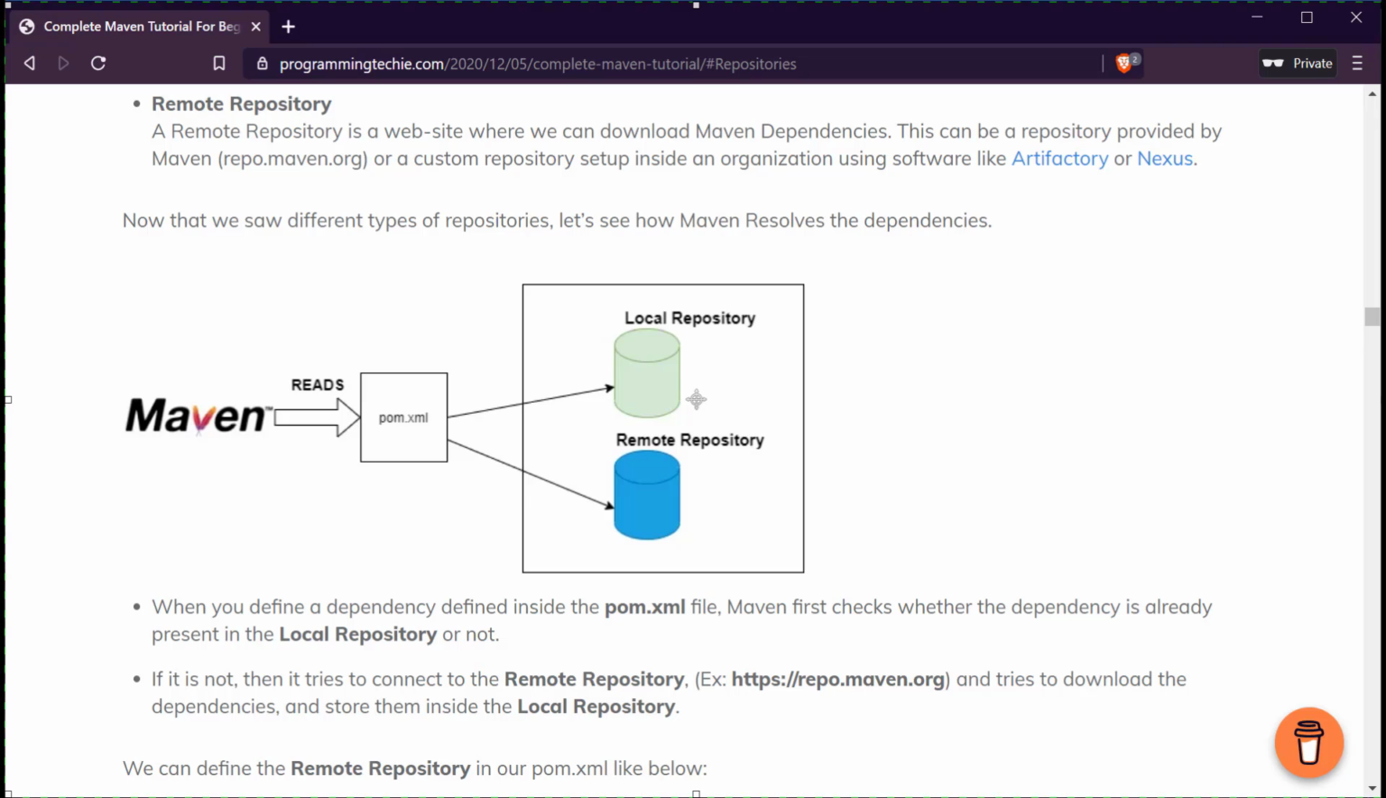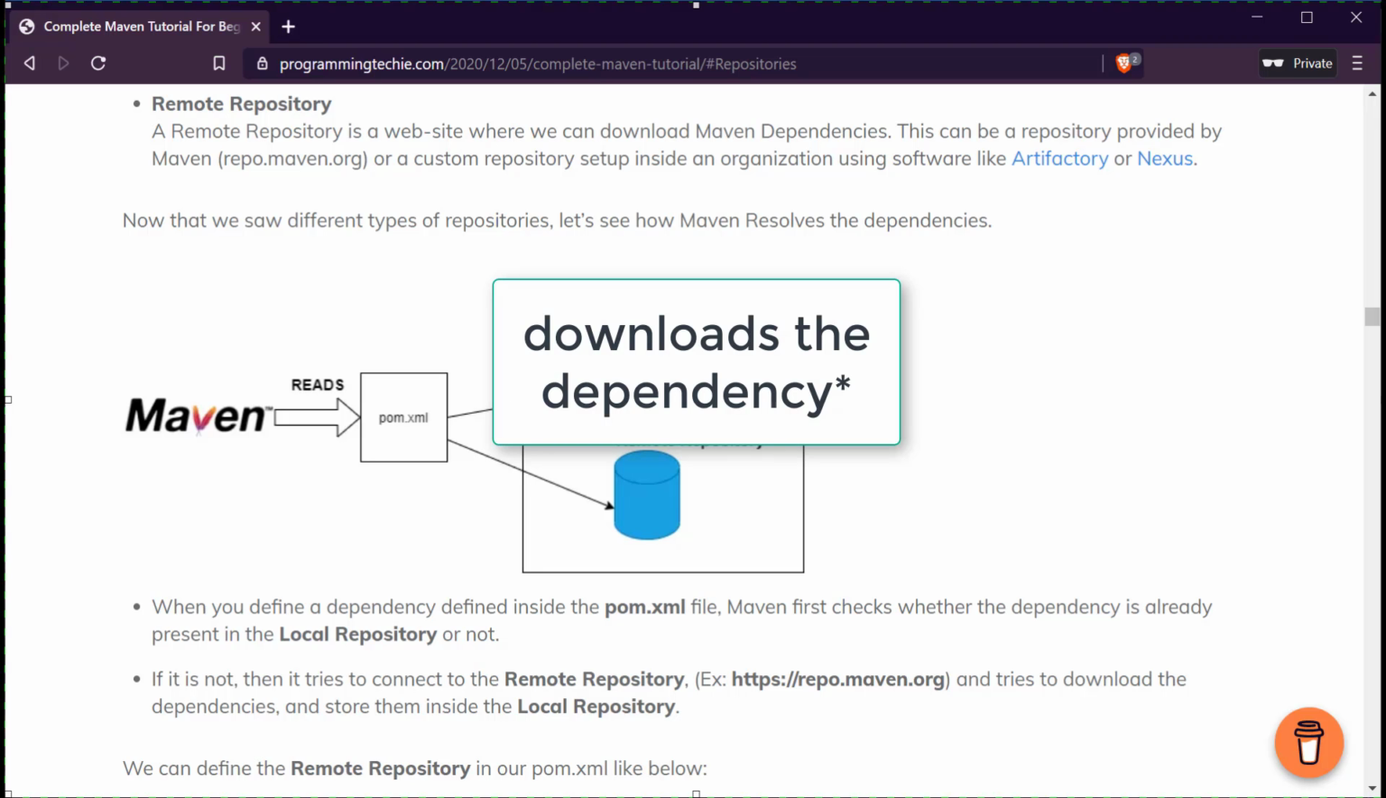So first, whenever we define a dependency inside pom.xml, Maven first checks whether the dependency is already present inside the local repository, that means inside the .m2 folder. And if it is not able to find this dependency here, then it tries to connect to the remote repository, and it will download the dependency and store it inside the local repository.